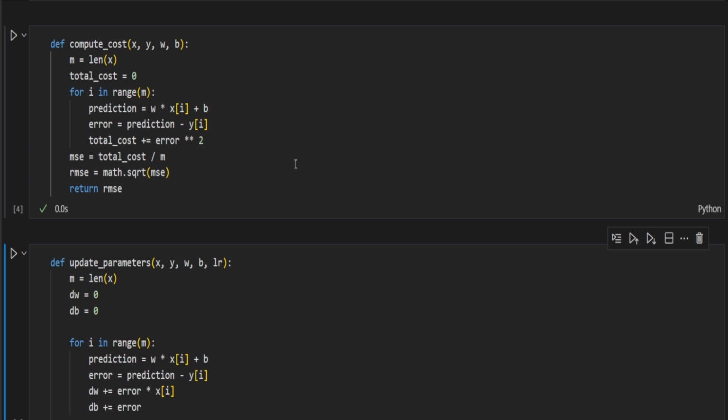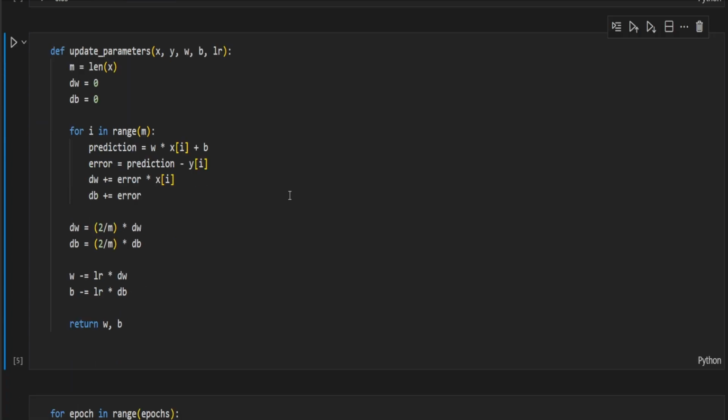Cool. Now let's move on to the next step, calculating the gradients. Now that we can calculate the cost, let's move on to the heart of learning, gradient descent. This function will help us update our weight W and bias B to reduce the error step by step. We create a function called update_parameters that takes input data x and y, current values of W and B, and the learning rate LR. M is the number of data points.